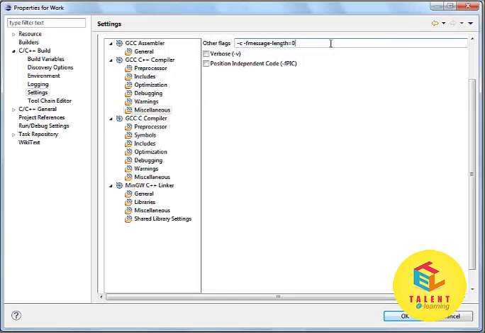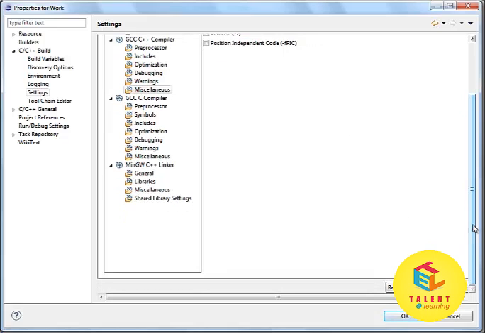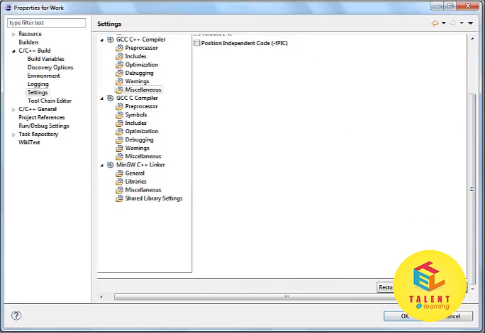Now this is very important. Type dash std equal to c++11. Scroll down here, click Apply.